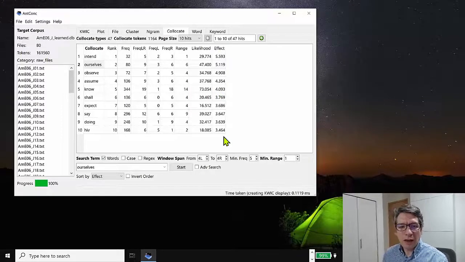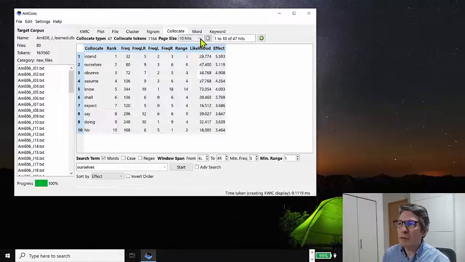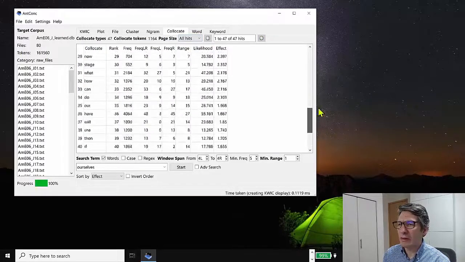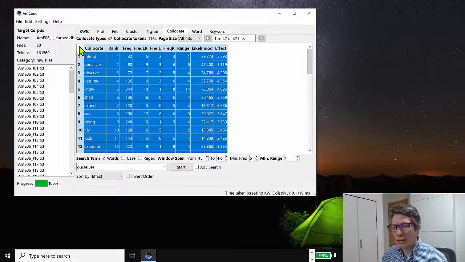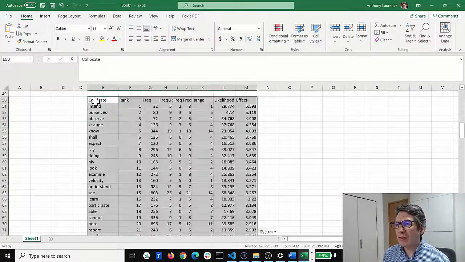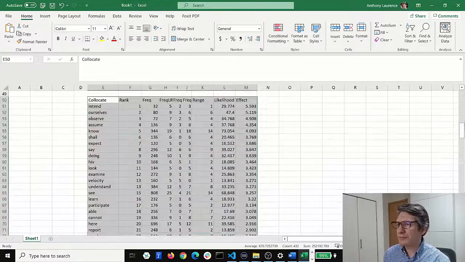So how do we save the results? As with other tools, we would select everything. Probably we want to select all the hits first. Then we click on the top left here to select all the results, copy those, and then we can go to, for example, Excel here and paste in the results into Excel like that.